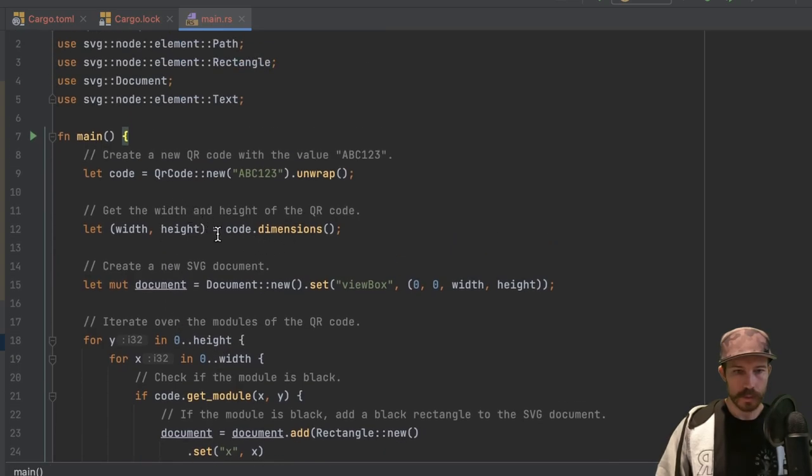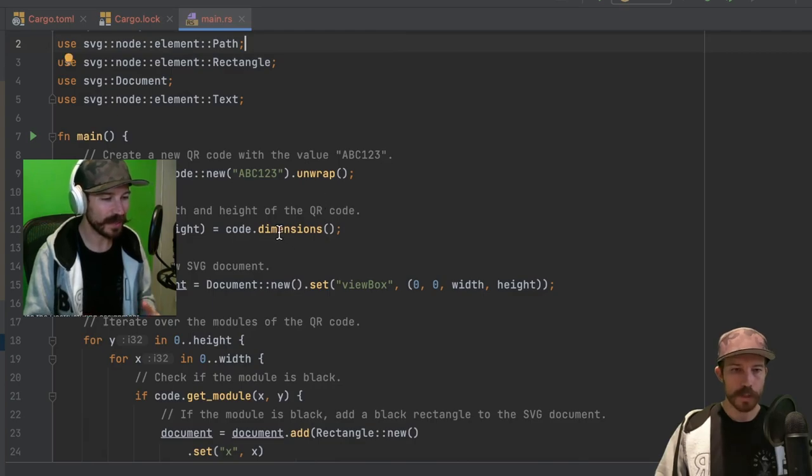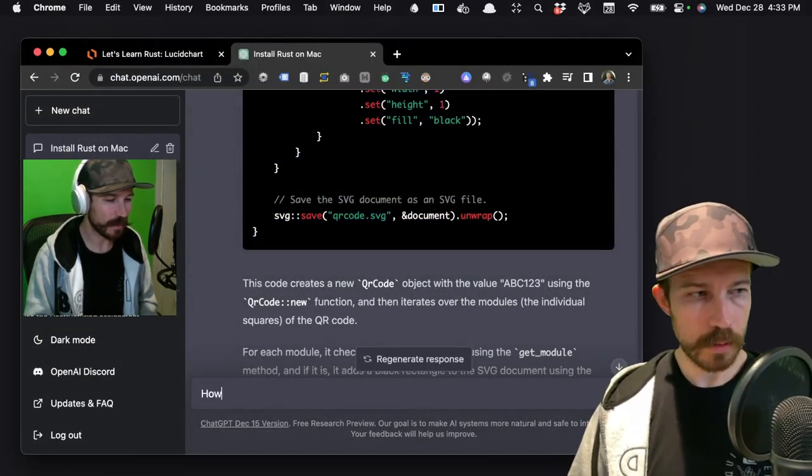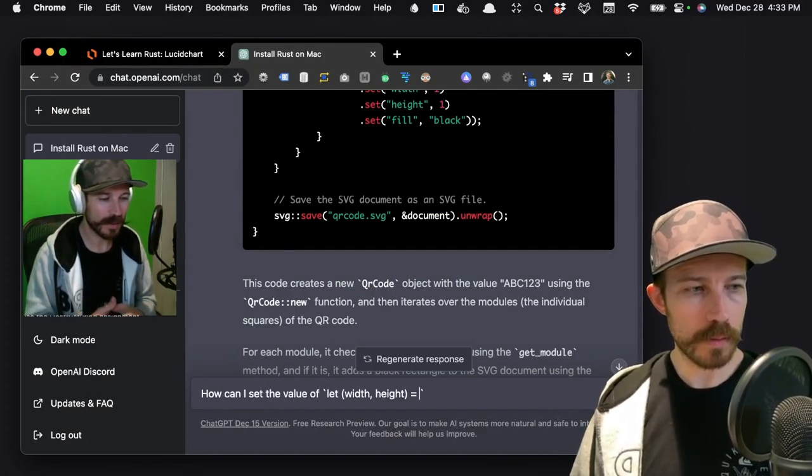Width and height, code.dimensions, QR code. All right, just try it. So this is part one, okay? So it's giving me some dimensions that I should be using, and ultimately, the method just isn't there. It's just really weird because it felt natural and it felt like it should be there.